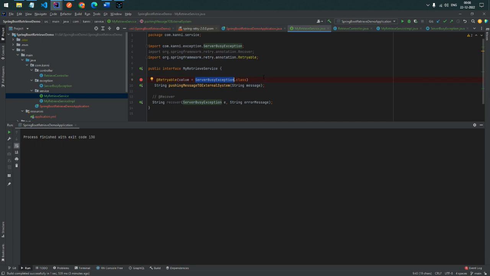Suppose some error is returned, a business logic error. In this case we don't need to retry, we simply throw the error. Then only we need to know where it is wrong, so you need to do the error analysis.